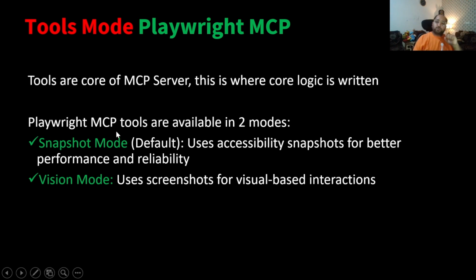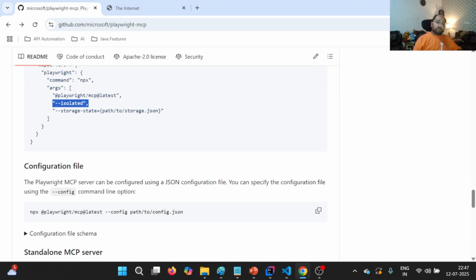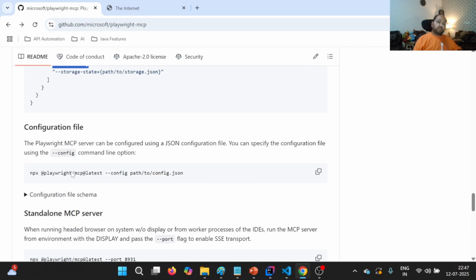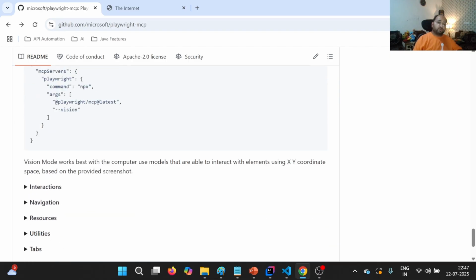Playwright MCP tools work in two modes, snapshot mode and vision mode. Snapshot mode is the one we discussed, by which it gets the accessibility tree, which is a more efficient approach. So we are going to talk about snapshot mode. In case we want to run in vision mode, we can do that as well. If I go to this GitHub repository once again, here you will also find more information related to vision mode and snapshot mode.